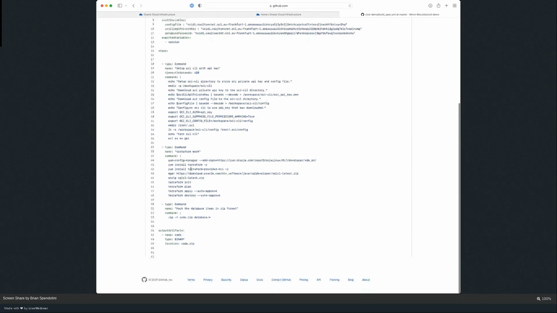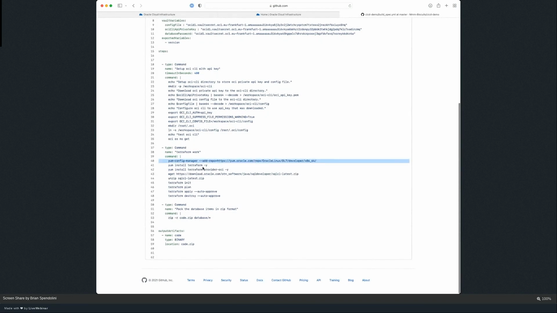Then what we do is we go and we add this repository here. We install Terraform. We go and we get the latest version of SQLcl. We unzip it, and then we start running our Terraform. We apply it, and then once everything's happy, we destroy it. We zip up our code that's under database.star, and then we deliver that code to our artifact. And that's it.